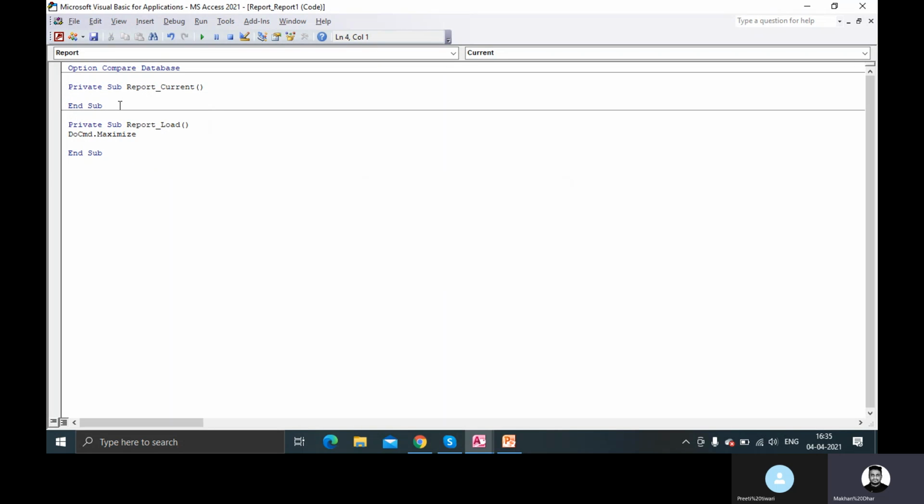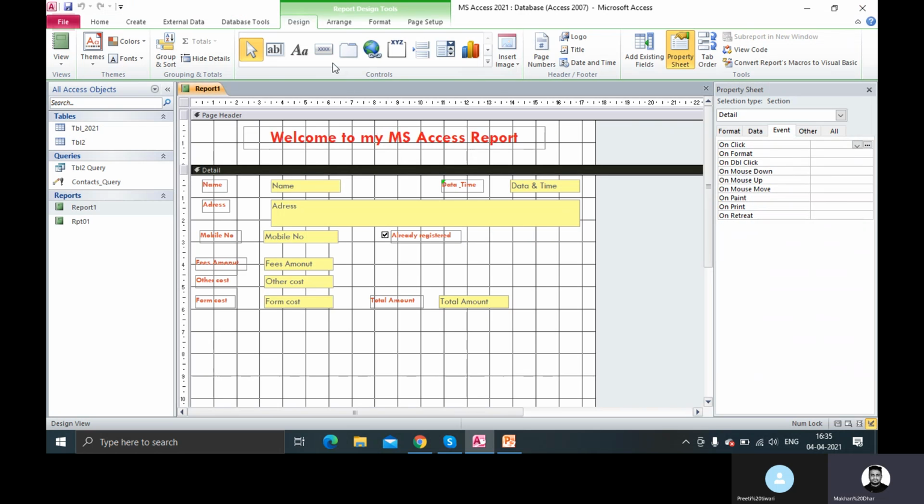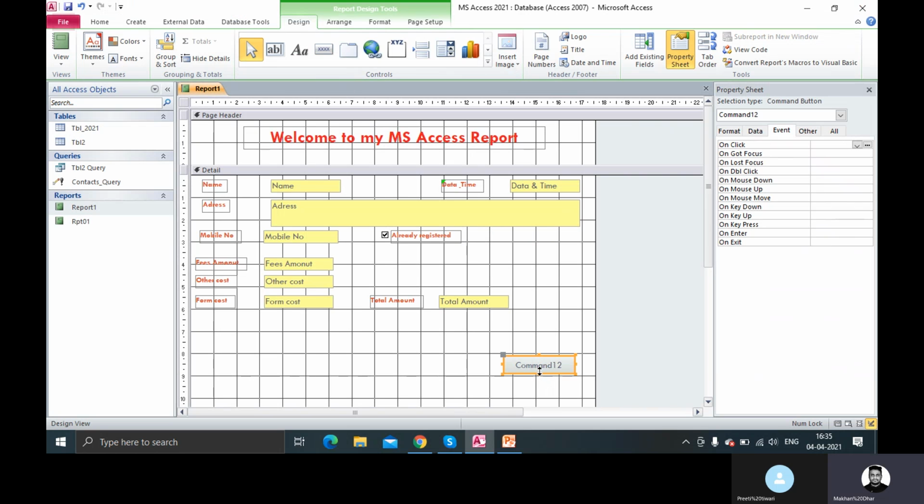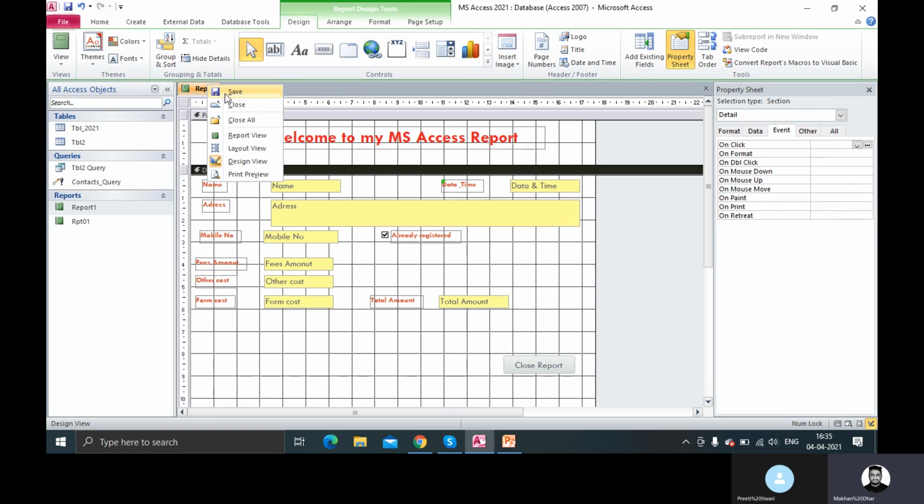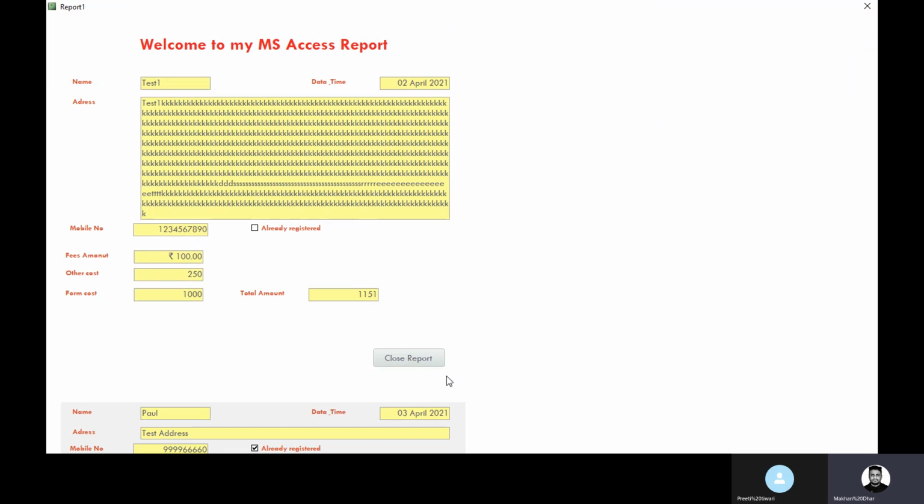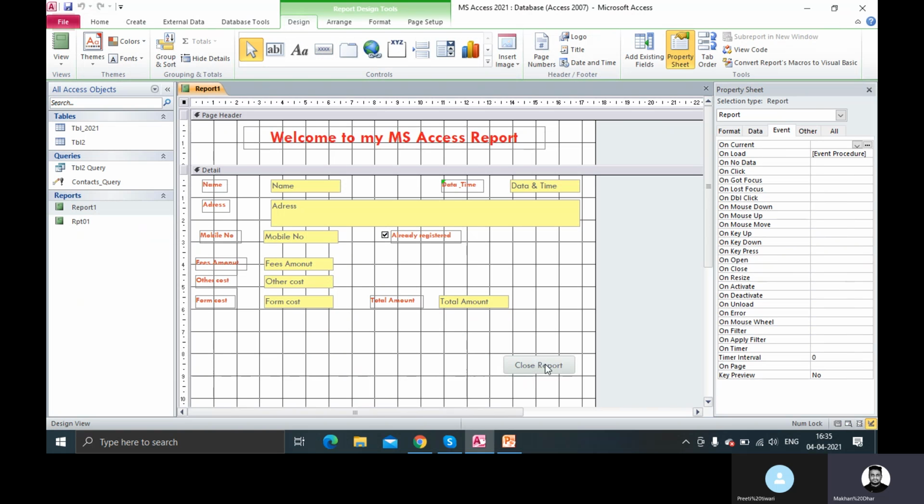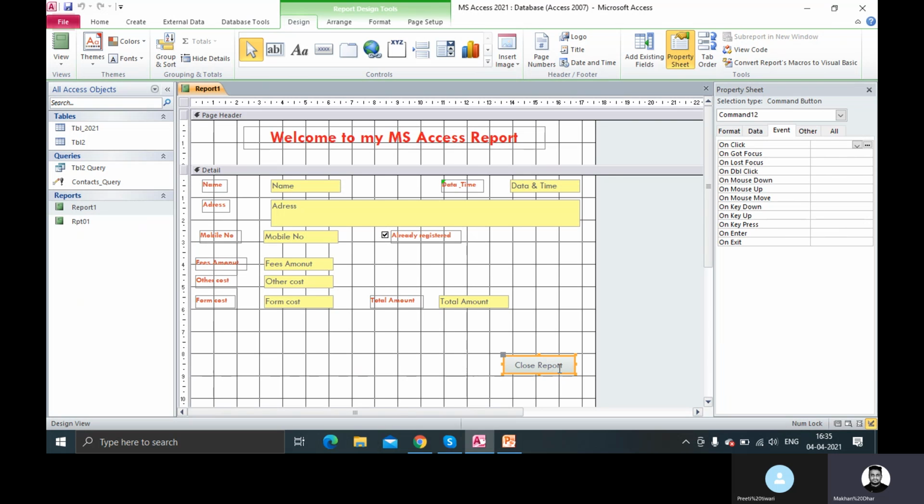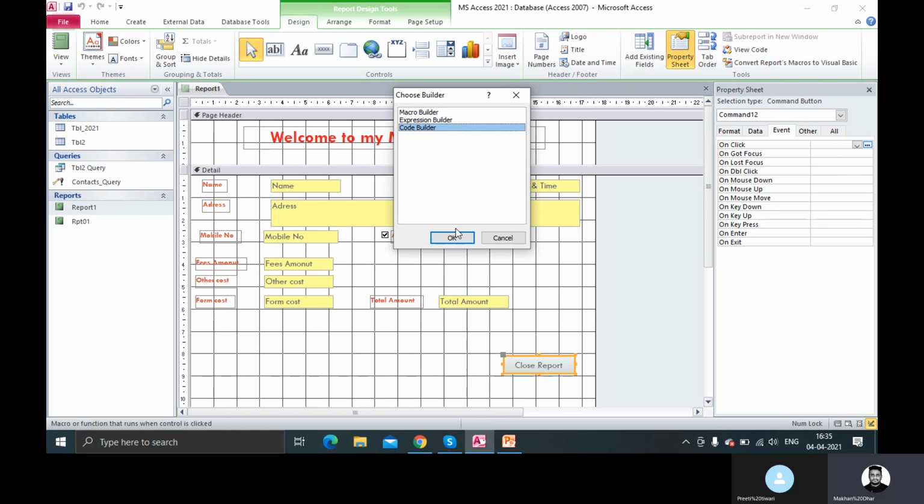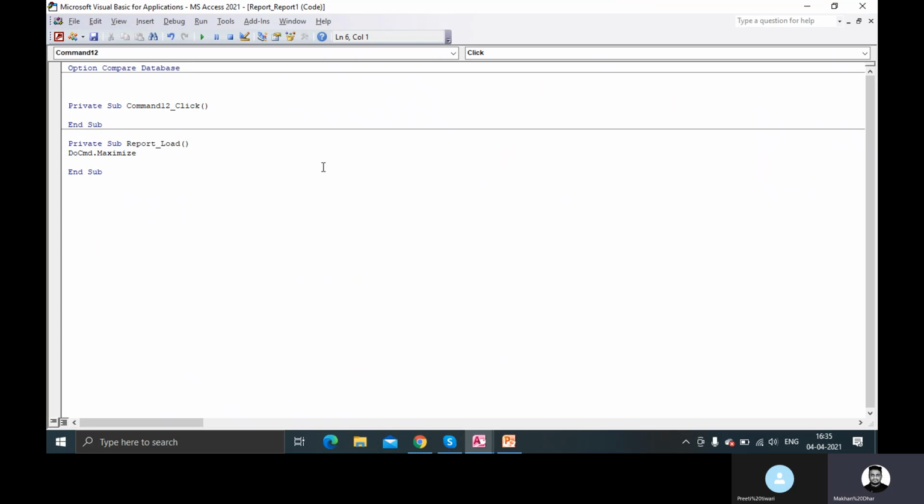So what I'm trying to say, I want one button, and that button name is my close report. So once I open this report, for example, I just open this report, and at the same time, if I click here, it should close. For that, I will click on this report checkbox, and I will go here. Okay, On Click. This is the action I am performing on click. I will just click on the three dots and click on code builder and click OK.